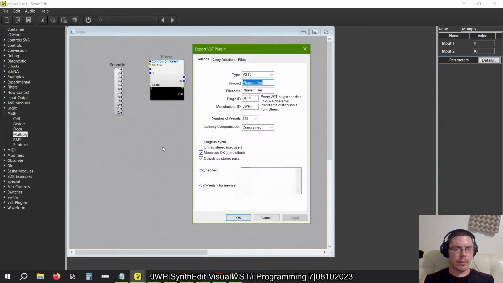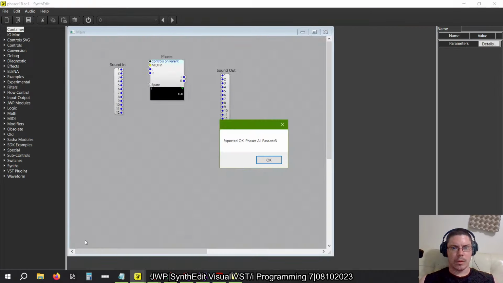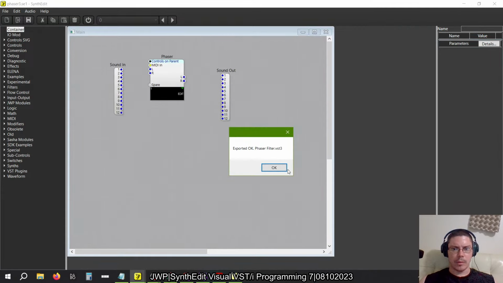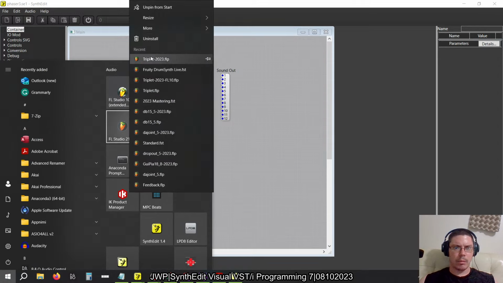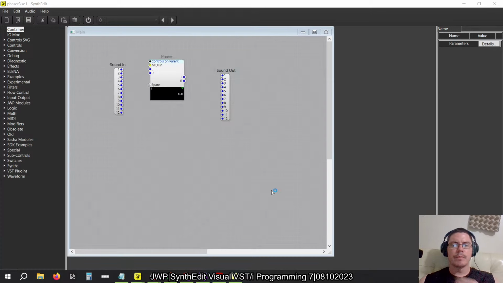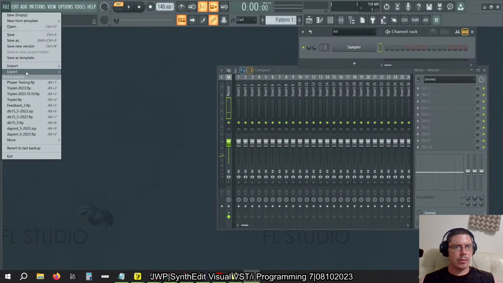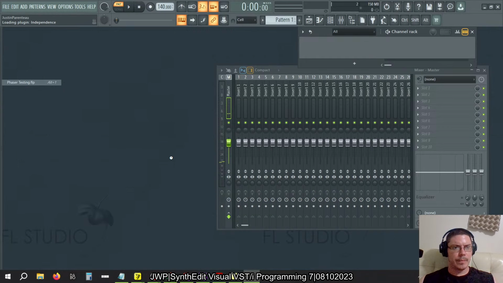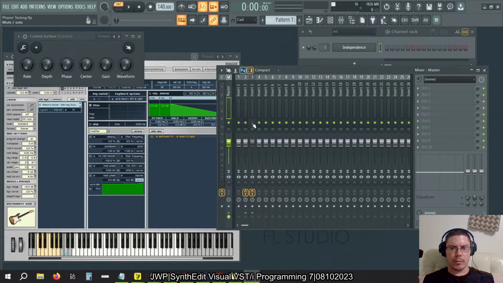Let's export VST. Phaser 3. Save file first, yes. This one's going to say okay. This one probably says okay. Let's reload FL, and we'll reload it with... Okay, it's not listed. Not sure why it's not listed. That was a decent save, decent shutdown. It should still be listed in its list. Yes. Okay, so phaser testing is here. Reloading everything. Control surface, controlling them. Let's test out this first one.